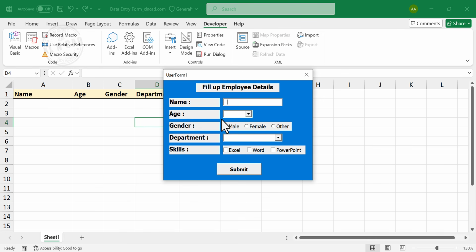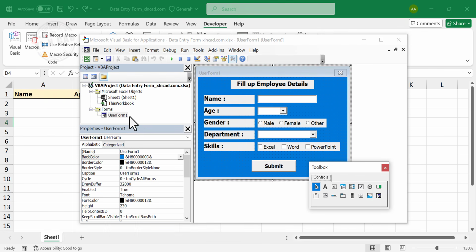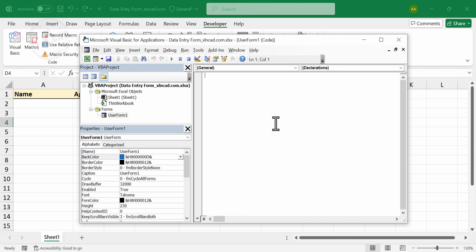Next step is to populate the combo boxes for age and department with their respective options. For that, right click on this label called user form 1, view code. Now type in the following code.